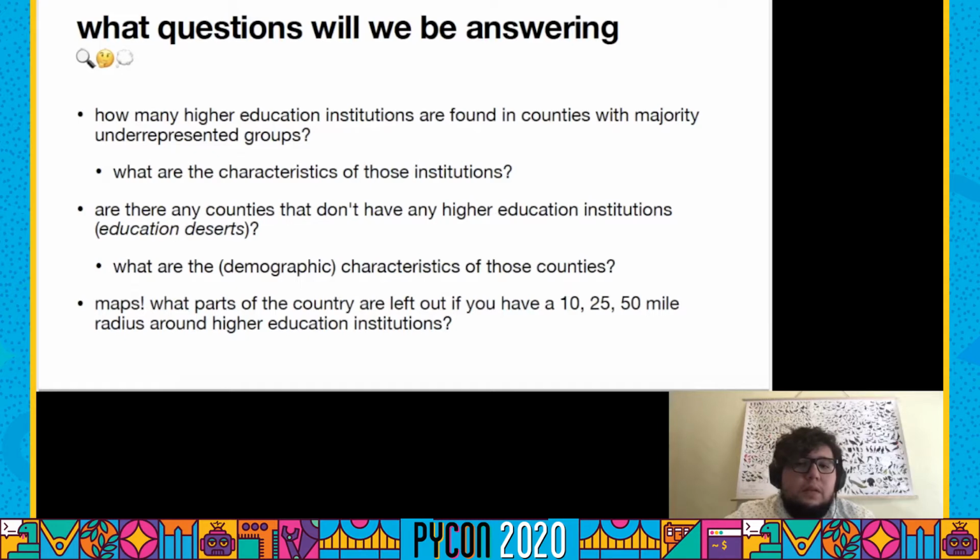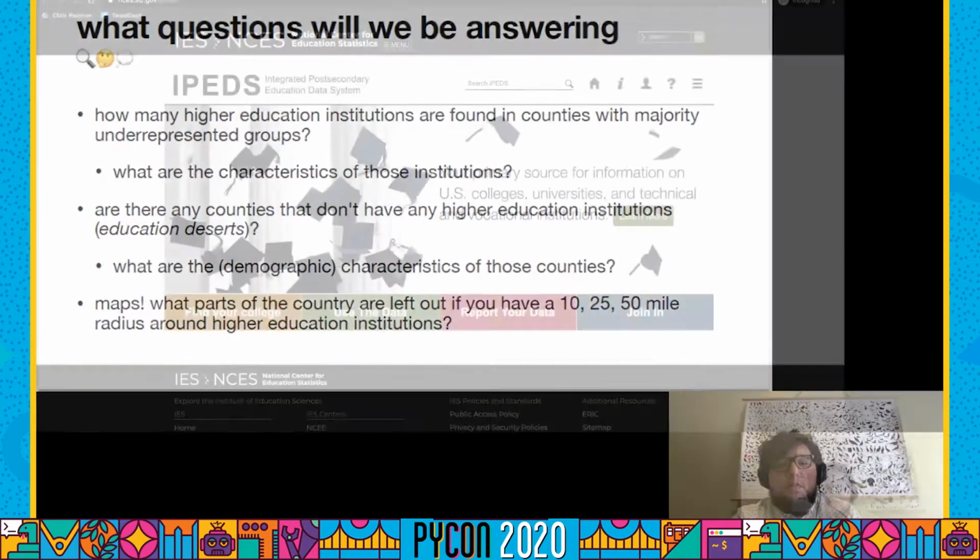So those are the questions we'll be using, and we're going to be creating some maps along the way. And with that, let's get started on going over the tools and the data sources that I mentioned.